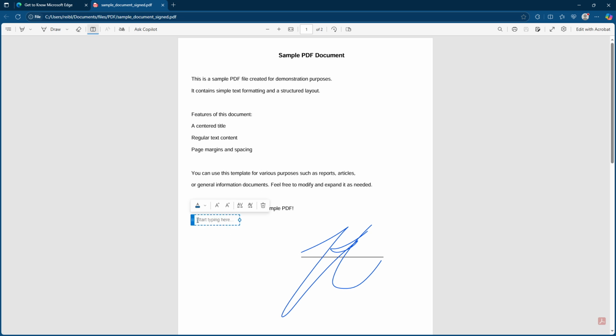At this point, a mini toolbar will appear, allowing you to customize your newly added text. You can change the font size, adjust the color, and even modify the spacing to suit your needs. This flexibility ensures your annotations and additions are visually cohesive with the rest of the document.